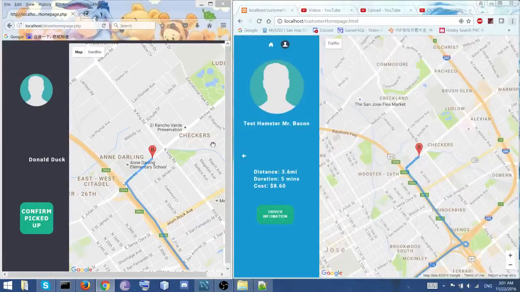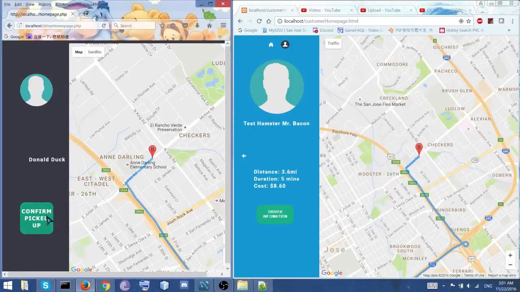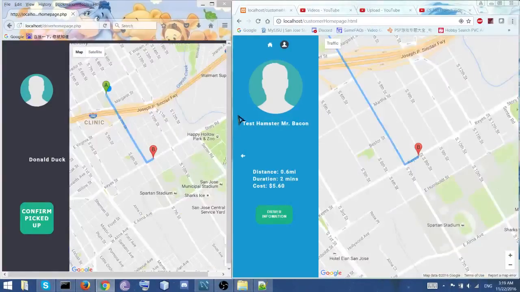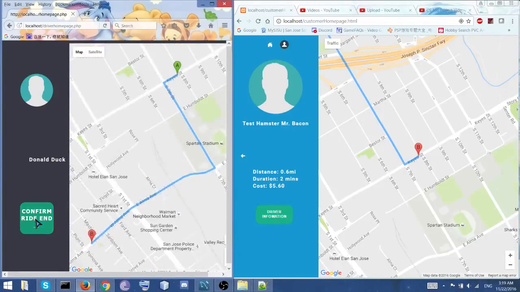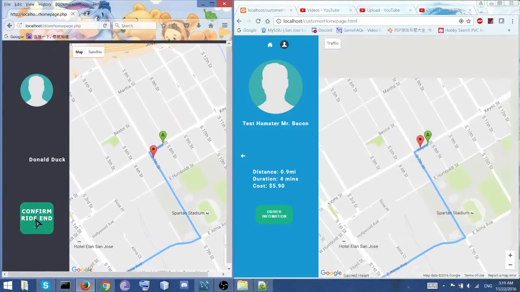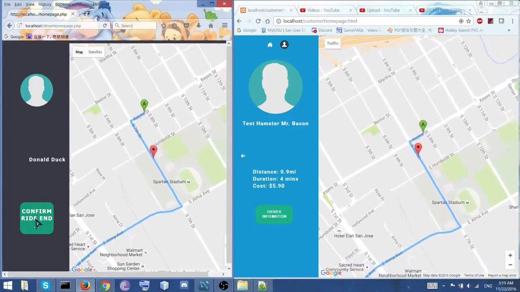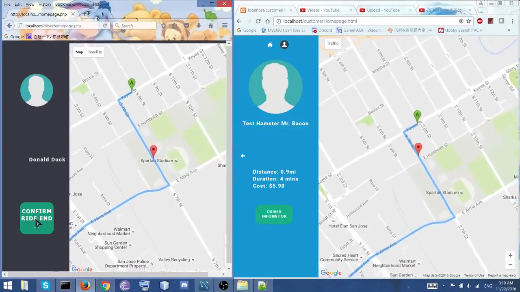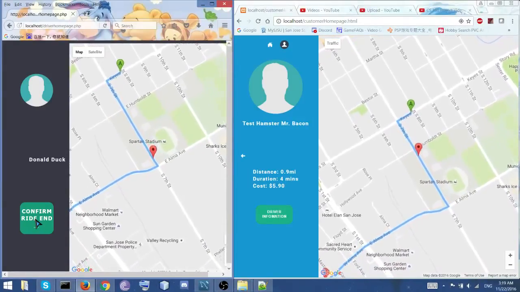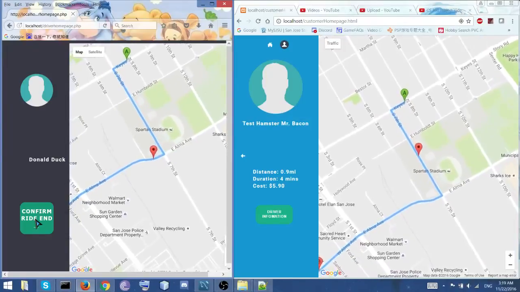Now that the driver has picked up the customer, the driver must click the Confirm Picked Up button right here to continue the ride. Here, we are looking at another session. Once the driver has picked up the customer, the driver must click Confirm Picked Up. Then the system will recalculate a route from the customer pickup location to the destination, like so. And in the experimental version, since we wrote a bot, it will start driving to the destination, like so.